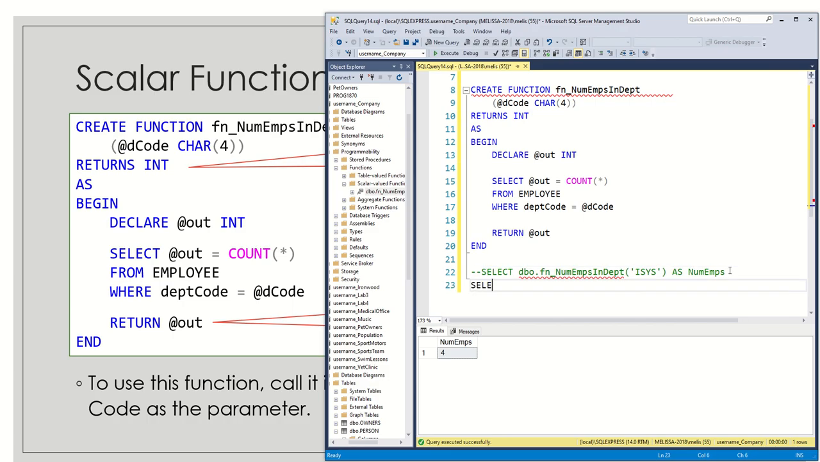If I say select department name, department code from the department table. So we'll start really simple. We have department names and codes. Now I want to add a third column that tells me the number of employees in that department. I have the department code. It's in my select line.